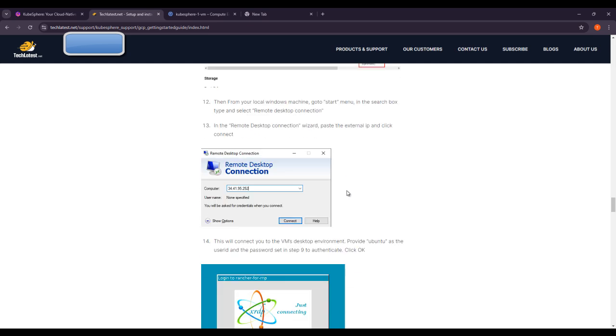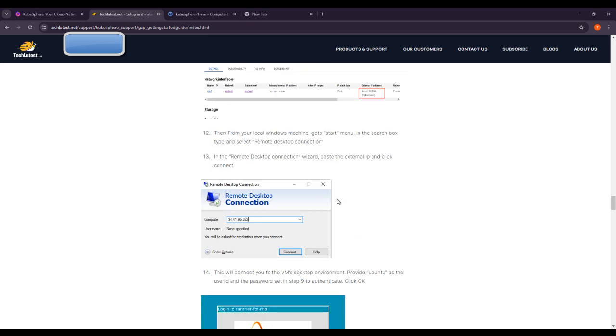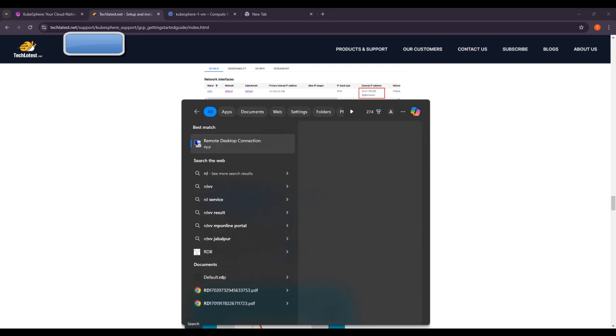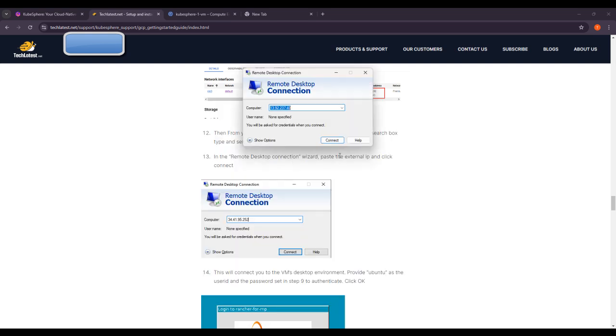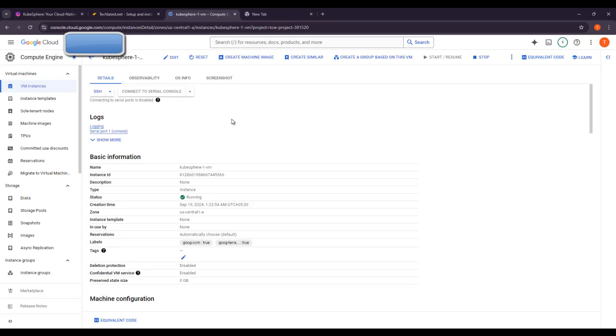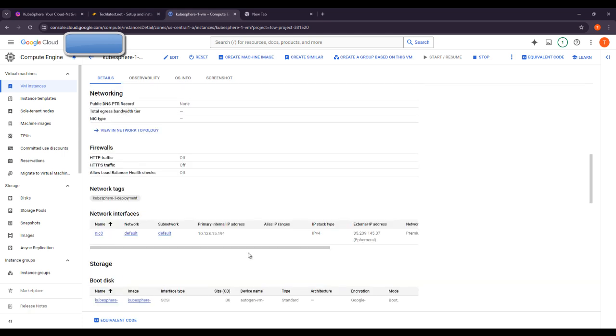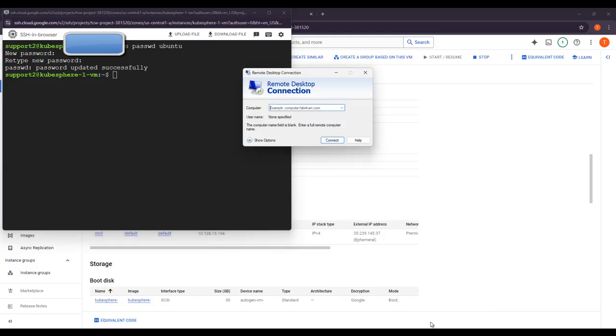Let's connect to our VM using RDP. If you are a Linux user, you can use Remmina, and I am on Windows, so I am using RDP for the virtual machine. Okay, so search for RDP here, the Remote Desktop option basically. Then from here you can copy the IP from the VM instance page. So let's see where our IP is. So this is our external IP address. Okay, and this is our VM. So paste the IP, then click on the connect button.